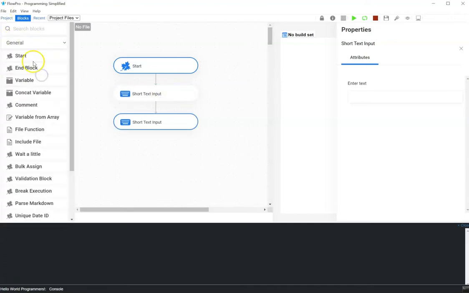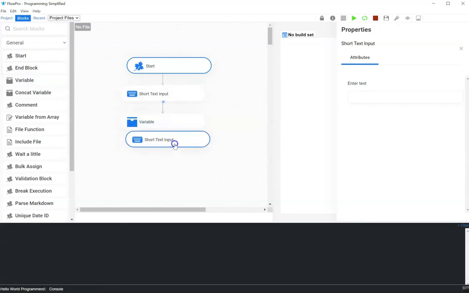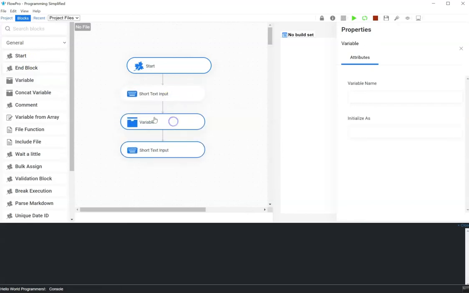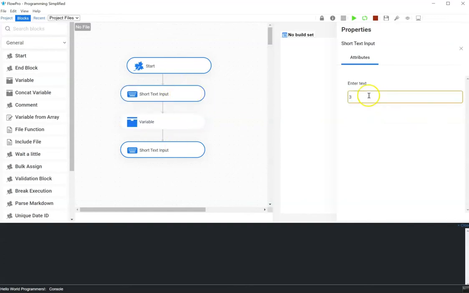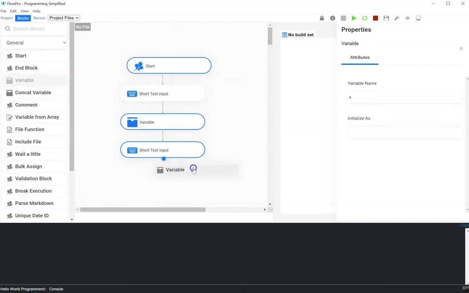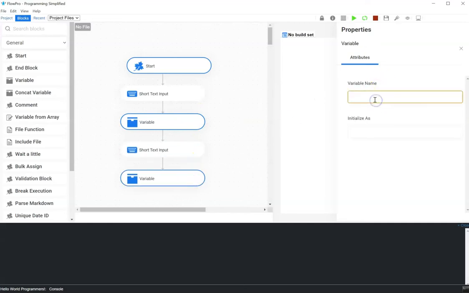So let's find a variable here. So for the first input, we're going to assign it to a variable. We're going to call this x, and it's going to initialize as whatever you put here. So we're going to put 3 there, and we're going to assign it to another variable. We're going to call this one y, and it's going to, oh no, this is what we want. So we want to add 3 and 3, and we're going to assign the variable y.